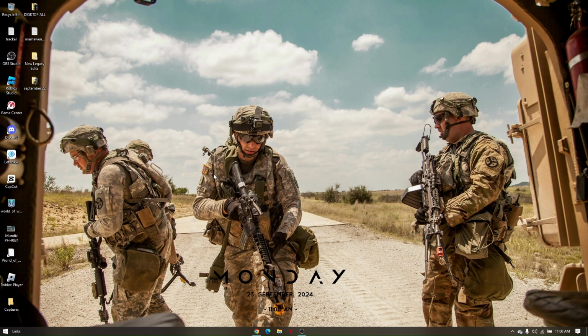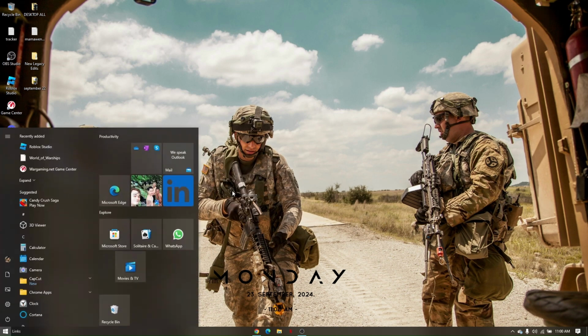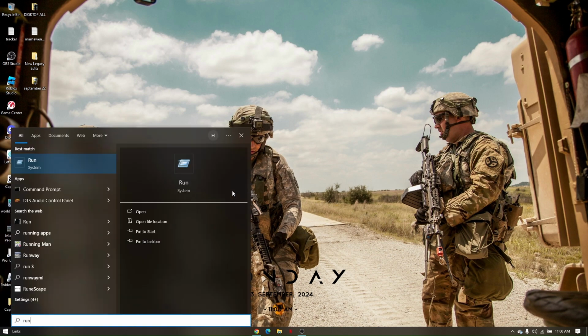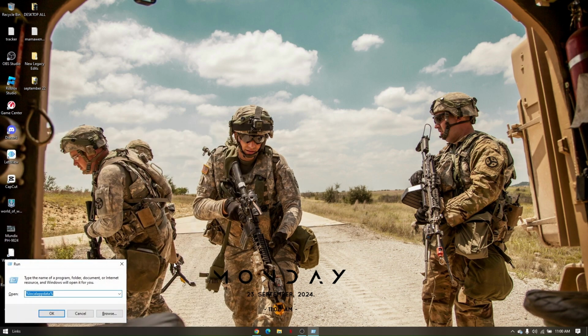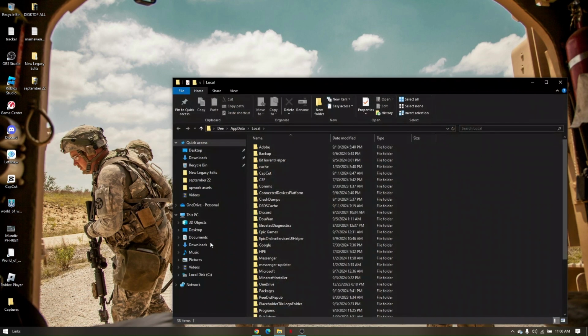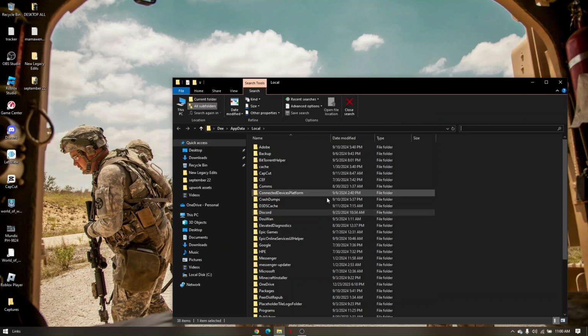Now next troubleshooting step is go back to your Windows button again, type run, and then enter. So type this message percent local app data percent, then click OK. Once you're here, go to your Discord folder, or you can also search it here.